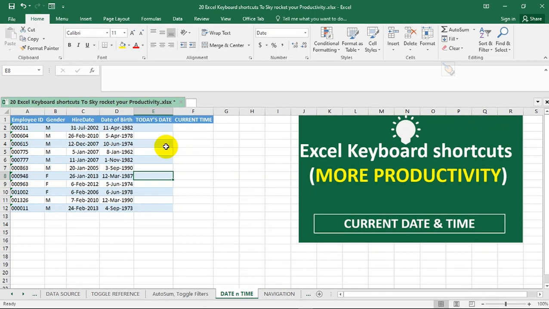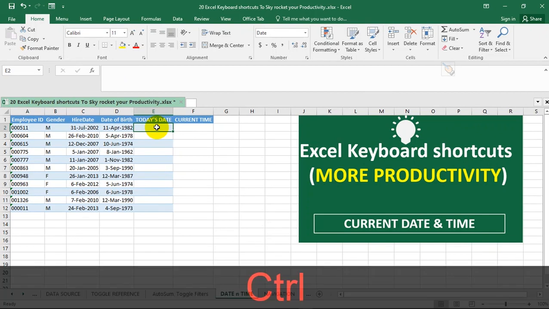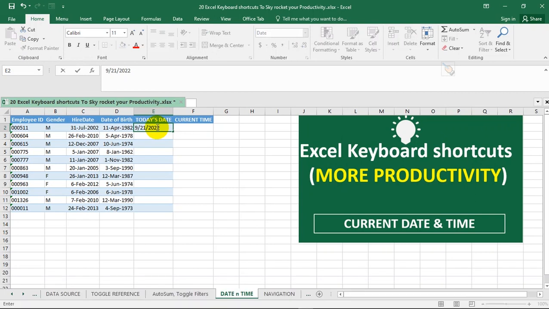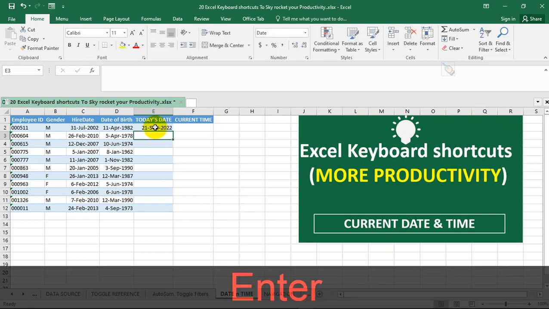How about that? Now you notice from this range of data, we'll have the today's date column and the current time column. To quickly insert today's date, select the cell where you want to insert the date, hold down Ctrl and your semicolon key, and it inserts today's date for you automatically. How easy can that be? Hold down Ctrl and your semicolon key, and it inserts today's date for you.